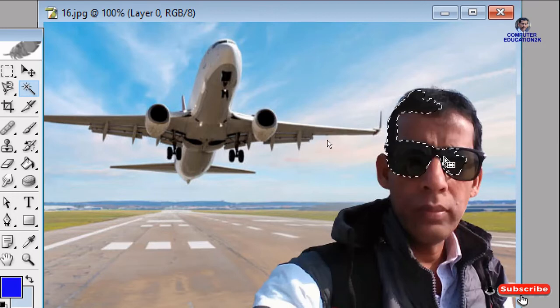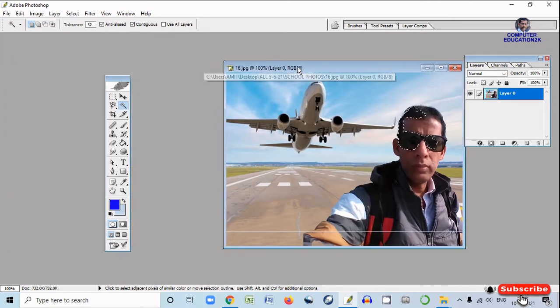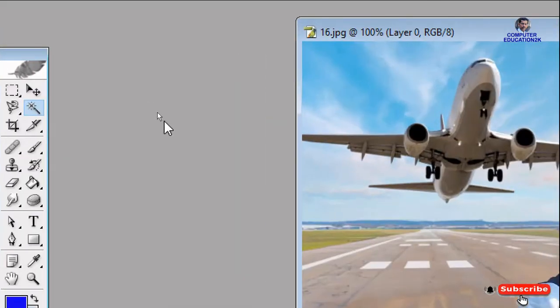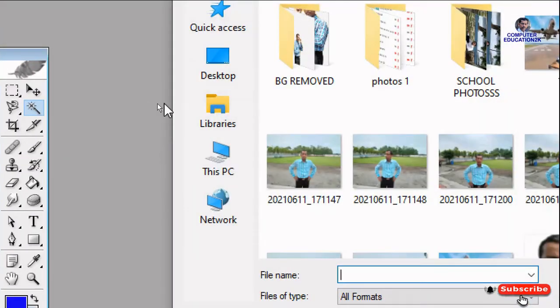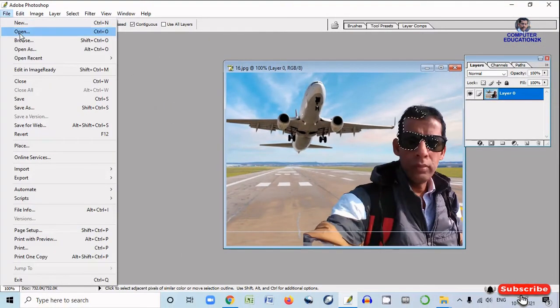So this magic wand tool is used to select an image based on its color and tone. I'll just show you one more picture, then it will be clear to you. I will open one more picture over here. You can just double click over here to open your picture, or from here also you can choose open file, open. So I'll just take this picture, ducky.